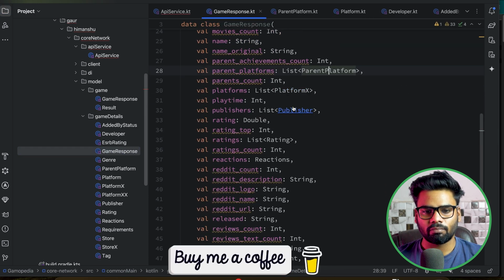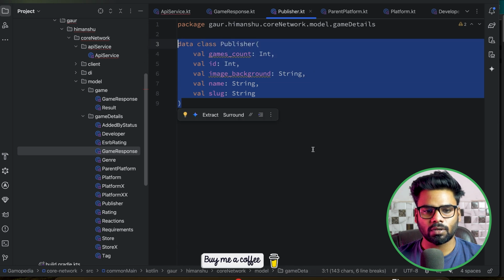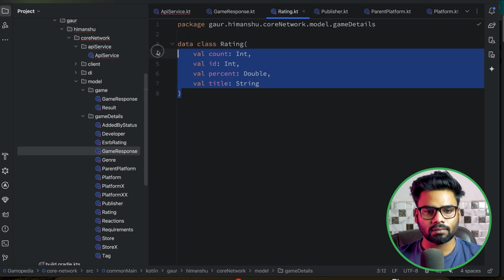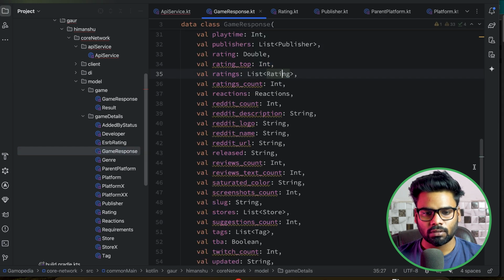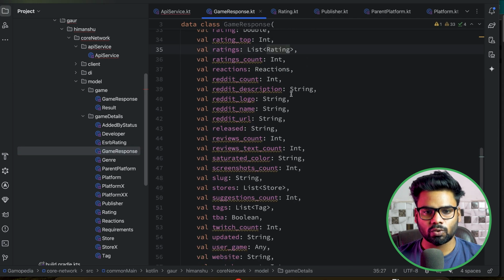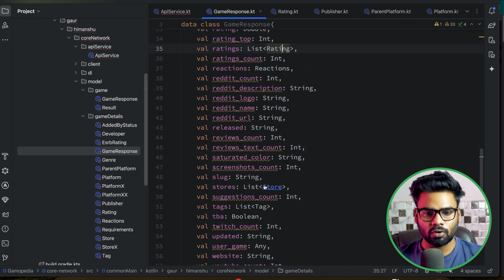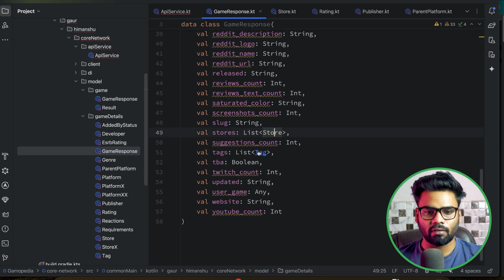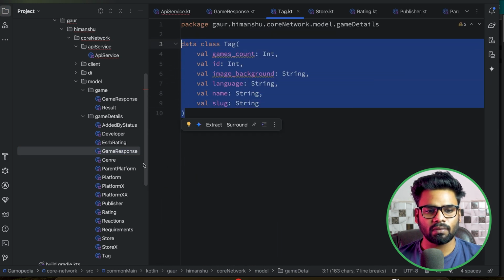Scroll down, we have publisher information over here. Again scroll down, we have rating information, and we have the store information. When you scroll down, you can see a list of stores. So these stores will eventually provide you this game. Again scroll down, we have tag information. Basically we have a lot of information.